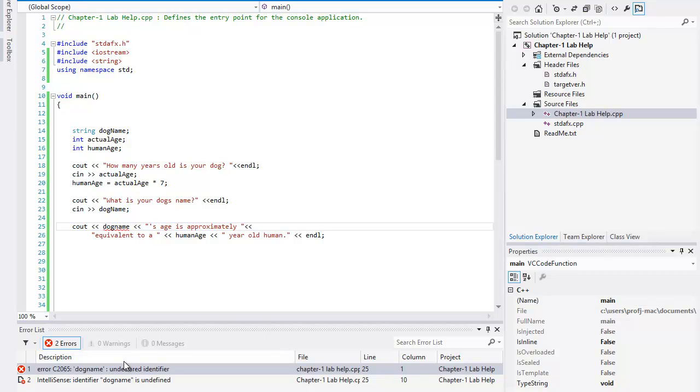Anytime you have an undeclared variable, typically you just fat-fingered it, or you didn't capitalize one of the letters or something.